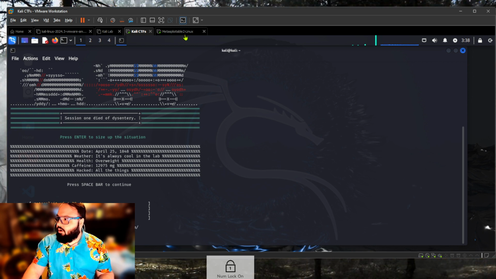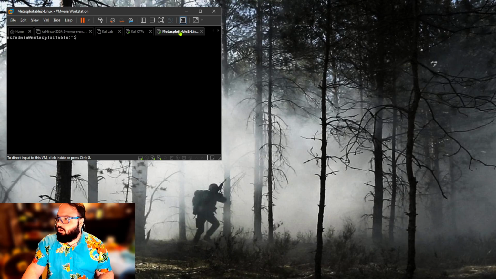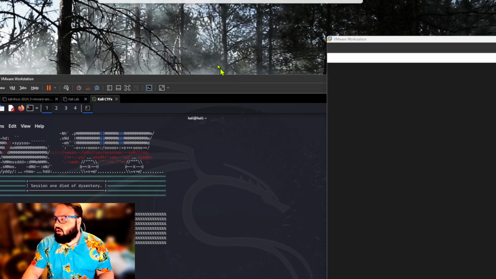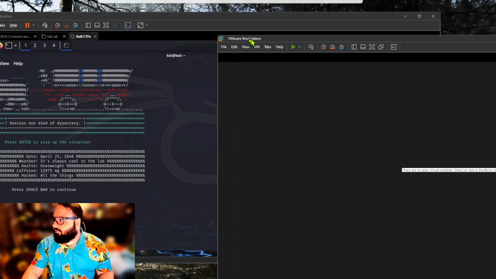So we know our Metasploitable VM is vulnerable, and we know that it is running with open ports that are vulnerable. What we need to do is select the tab, hold it, and take it outside the VM window so it can be next to us, operating in Kali.